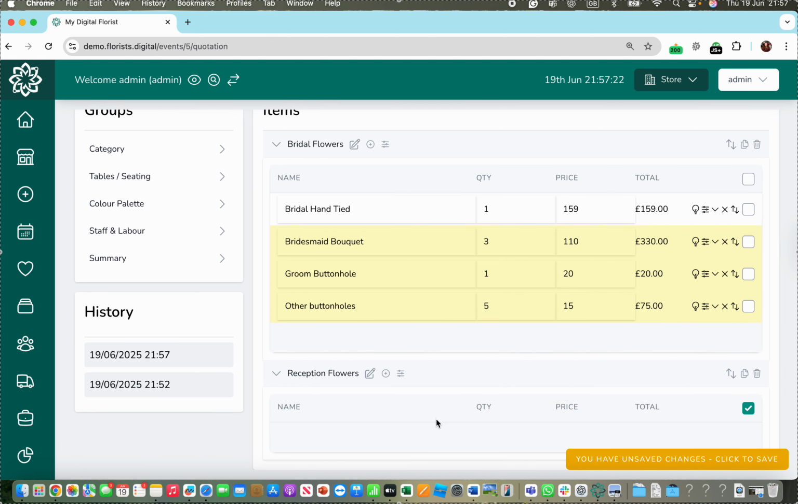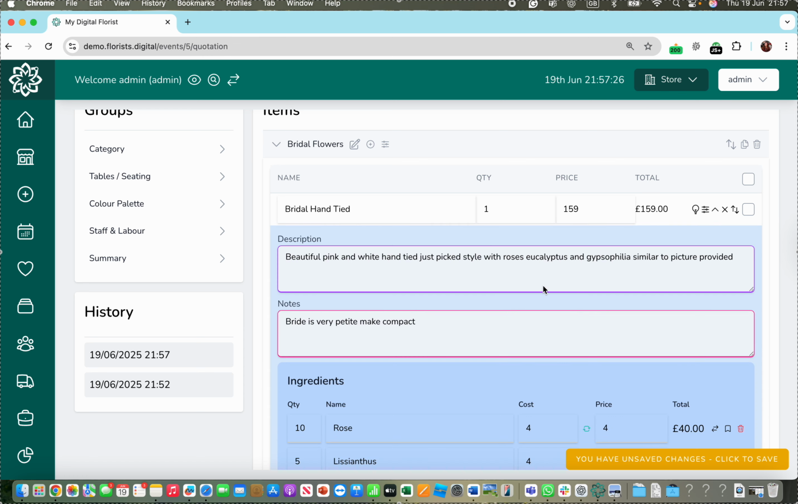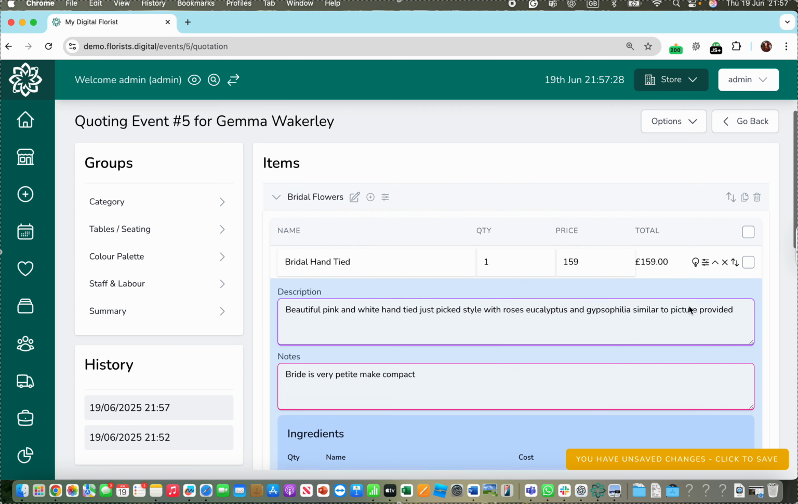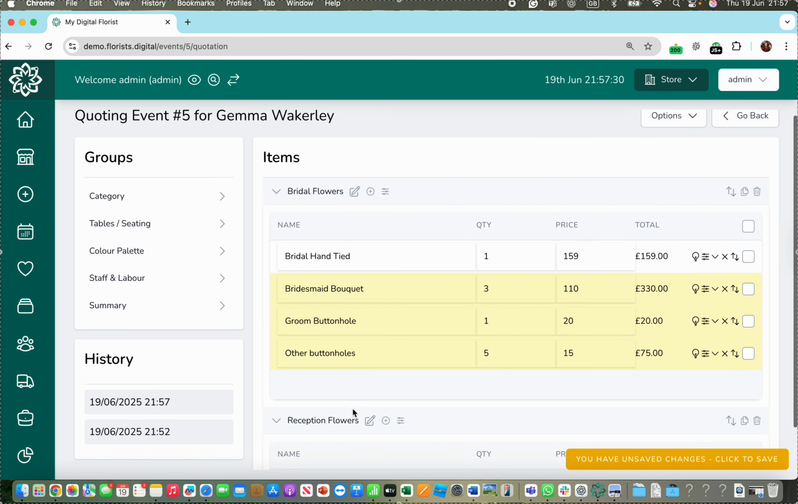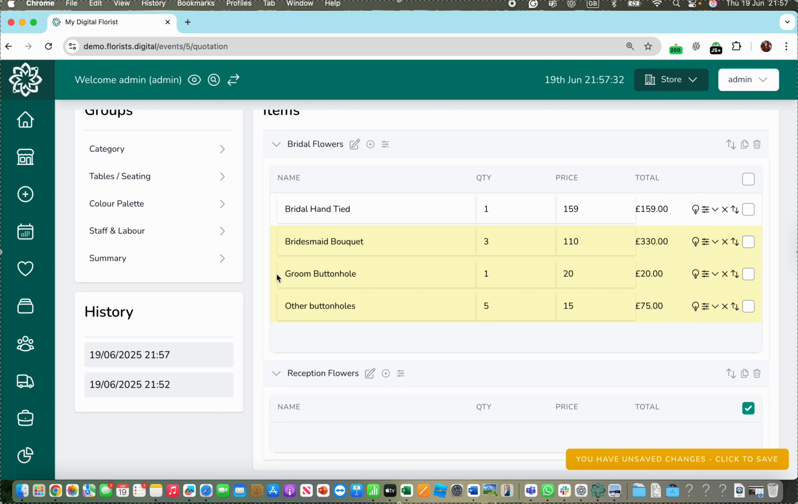Again, same thing for reception flowers. You can either quote it in this way, where you are writing all the information down and then working out your price, or you could do it here as we've done it in the yellow part, where you are giving a price which will then be looked at once you book the quote.